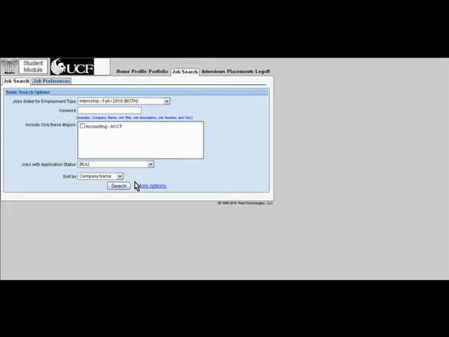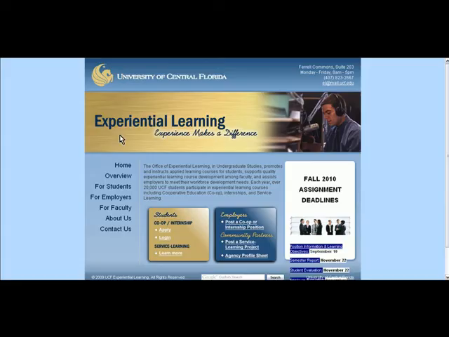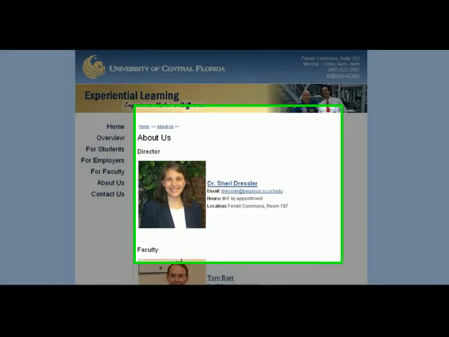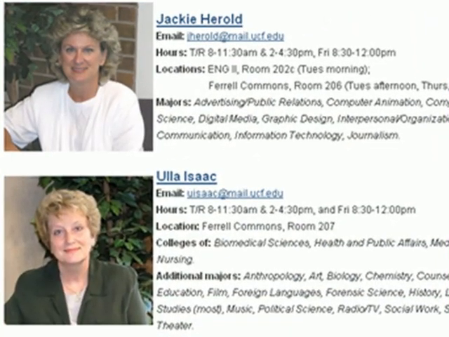The next step is to visit your Experiential Learning faculty member again to review the positions you selected and to learn the name of the companies of interest. Together, you will decide which opportunities will best meet your academic and career goals. Your faculty member will then send your resume for each of the opportunities. Once each company reviews your resume, it will be their decision whether or not to contact you for an interview.